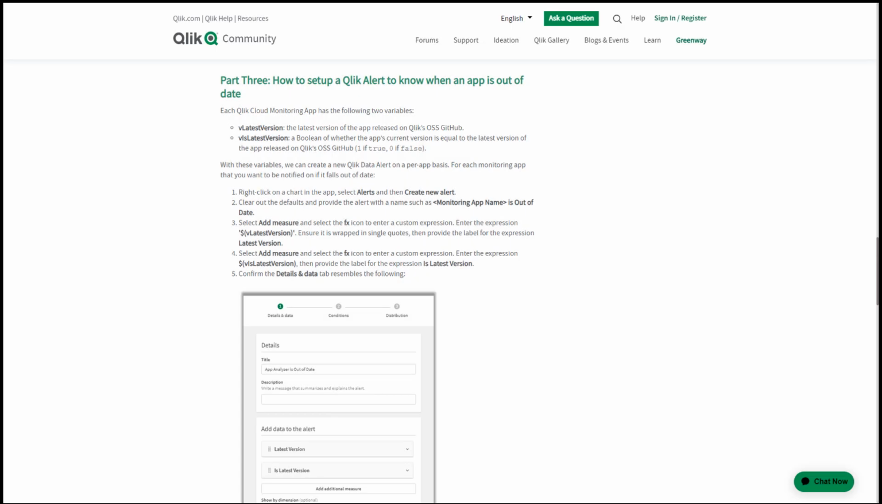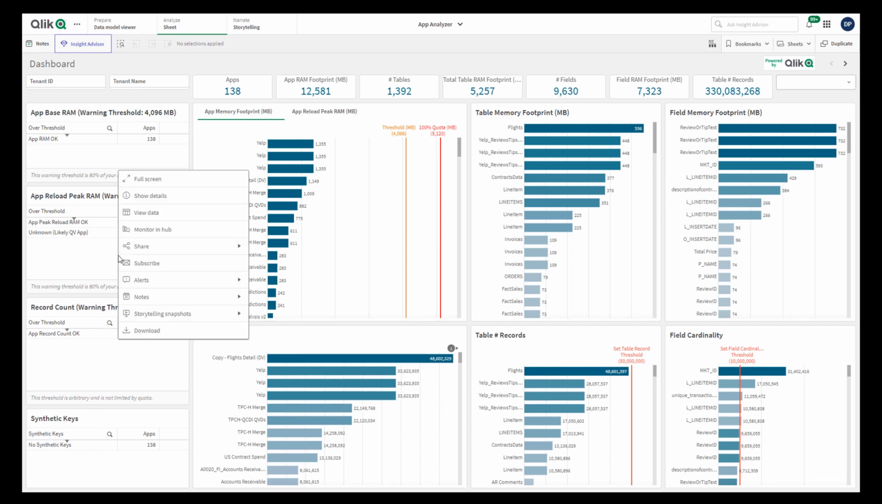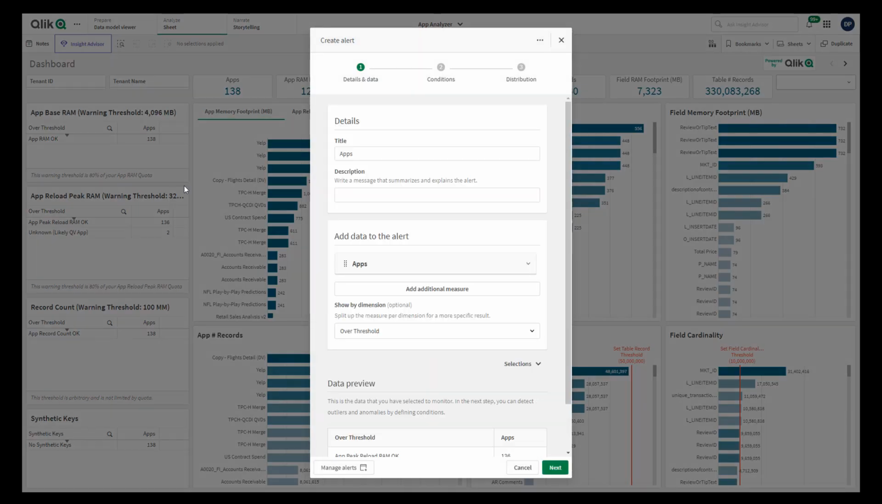In the last part of this video, we're going to follow the guide on how to set up an alert to be notified when a monitoring app becomes out of date. Again, this is fully documented within the Monitoring Apps Workflow Guide on Qlik Community. Now we are in an example App Analyzer application, and what we're going to do is right-click on any chart, and we're going to click on Alerts, and then Create New Alert.